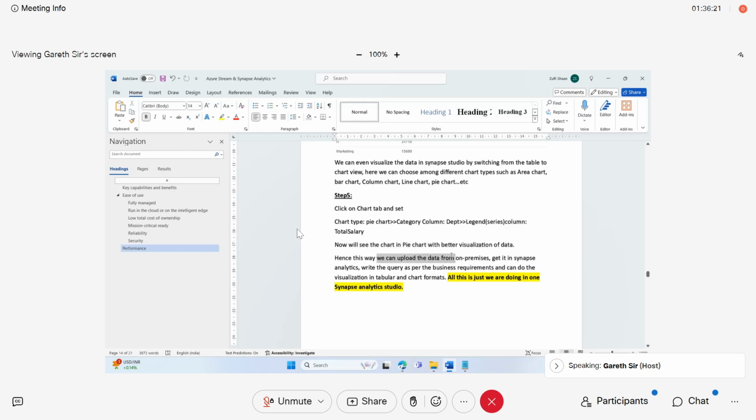Hence, this way we can upload the data from on premises, get it in Synapse Analytics, write the query as per the business requirement, and do the visualization in tabular or chart format. All this we are doing in just one Synapse Analytics Studio. Okay, is that clear? In Databricks, we cannot upload the data directly from on premises, from our laptop, but here we can do it.